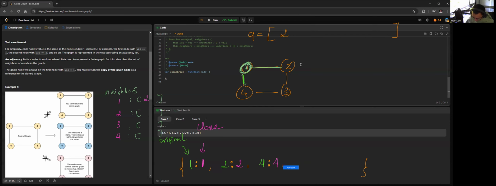Okay. So after we clone 4, we can add 4 to the neighbors list of 1. And I also need to add 4 to the queue for further processing, right? Okay, so that is node 1. We are done with node number 1, right? So now we look at node 2. Okay, we pop it off, right? Which means we are processing it now.